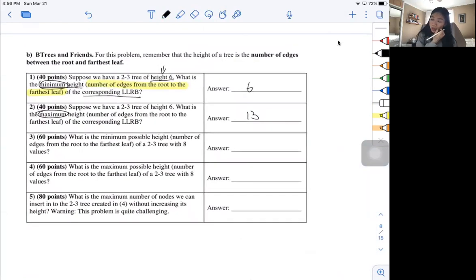So for question 3, we want to figure out what's the minimum possible height when we have a 2-3 tree with 8 values. Note that this question didn't really give us specific values we need to insert to the tree. So we can think of all the possible integers, which is an infinite number of integers, we want to insert in the tree. So a key to this question is to really not worry about what specific values you're inserting, because whether you want a smaller value or a larger value, there will always be one that exists you can insert to the 2-3 tree. So we don't really have to worry about the specific values.